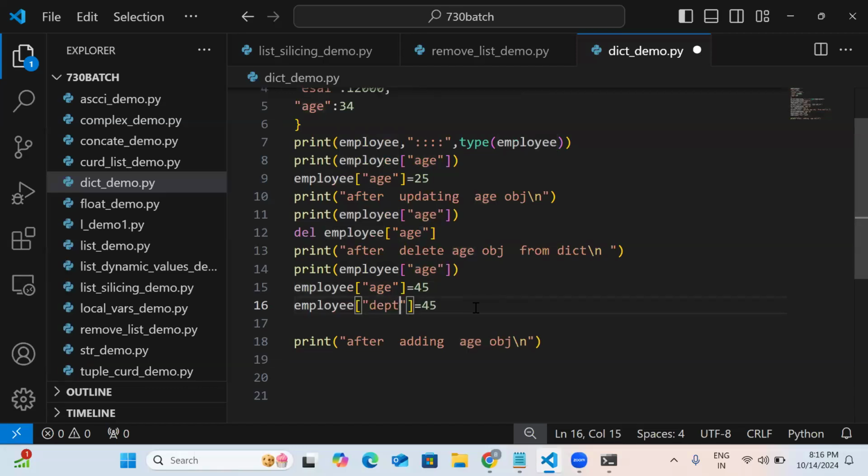We are adding the age object and the department object also here. What is the department name? IT department or HR department. See that we are adding age and the department both here, after adding two objects.